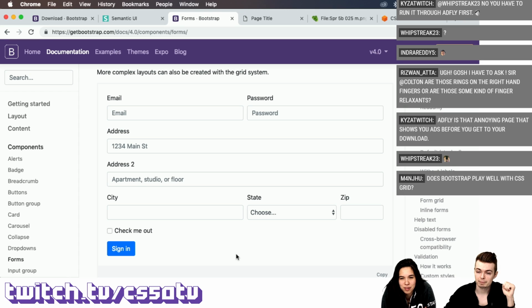It's pretty cool. Does Bootstrap play well with CSS Grid? Says M4NJ. I don't have a lot of experience. I think it actually inherits CSS Grid to a degree. Actually, no. I think it doesn't inherit CSS Grid, it inherits just Flexbox, but you can certainly use CSS Grid in conjunction with it.